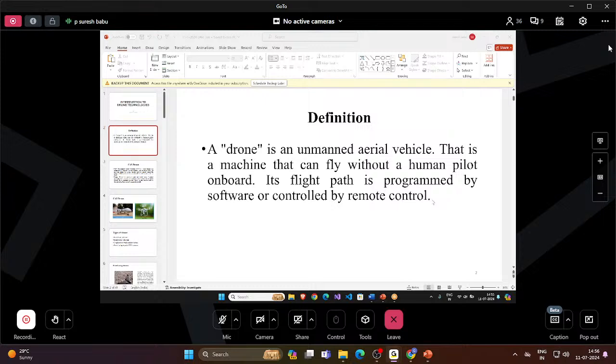So a drone is an unmanned aerial vehicle, that is, a machine that can fly without a human pilot on board. Its flight path is programmed by software or controlled by remote. What the definition actually means is that a drone is nothing but an unmanned aerial vehicle where there is no pilot on board. We are aware of the aeroplanes that we fly, where there will be a pilot and he is going to drive it.